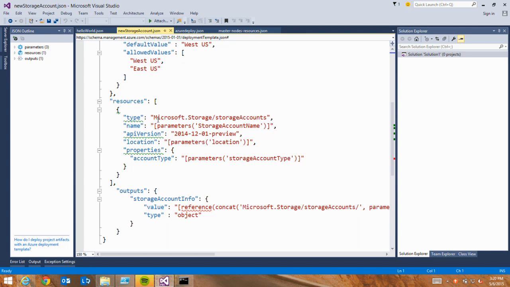We specify an API version because we support many, many API versions for all of these services concurrently, and so the user needs to tell us which API version to use. We then retrieve the location from the parameters provided by the user. And then finally, we have the properties section. And in this properties section is where each individual resource type has its own unique and distinct set of properties, okay?